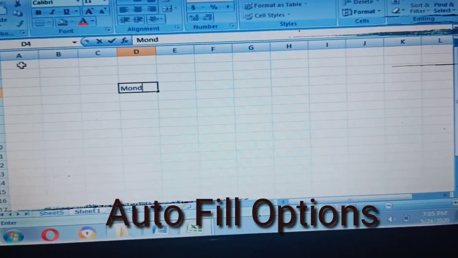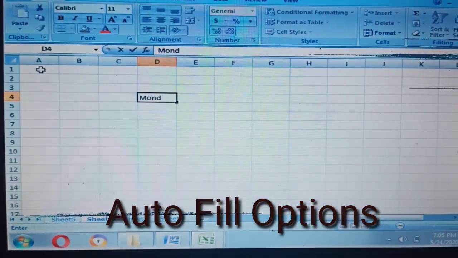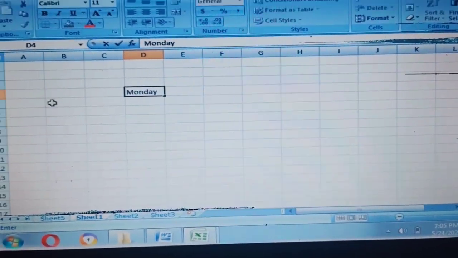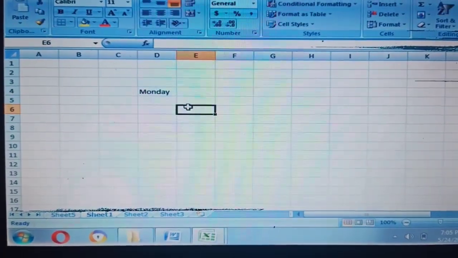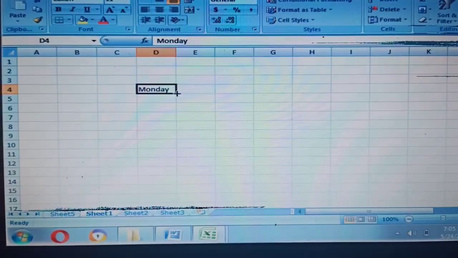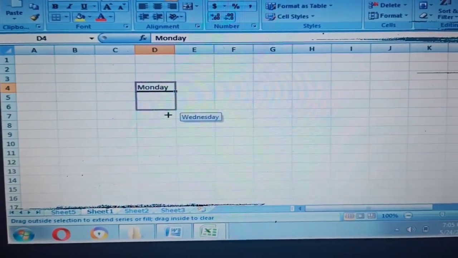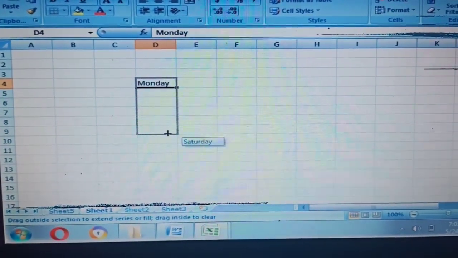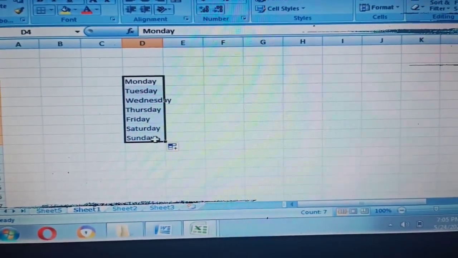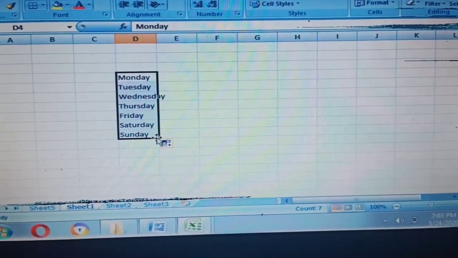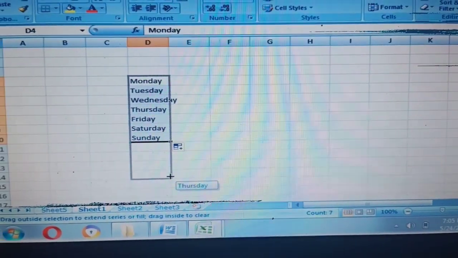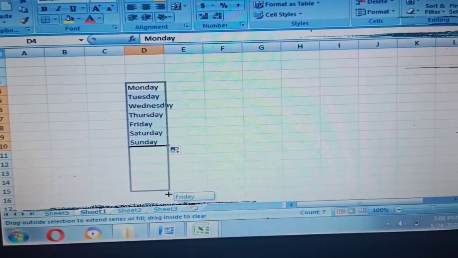Autofill options. The autofill feature allows you to quickly fill the cells with repetitive or sequential data such as chronological dates or numbers or repeated text. Example: Monday. Select the cell with the desired data and put the cursor on the small black square in the lower right corner. A plus sign appears. Drag it down to as many cells as you want to fill. Release the mouse button.